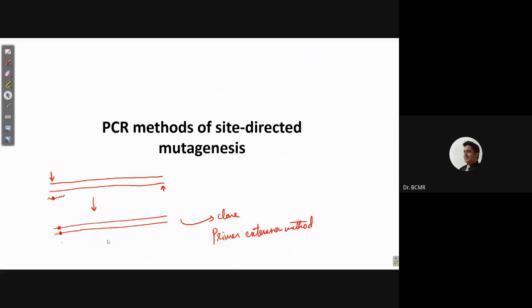Based on the objective, one should have prior knowledge of what I want to change, and then change that part of it. So the primer extension method does not have a big deal to explain.